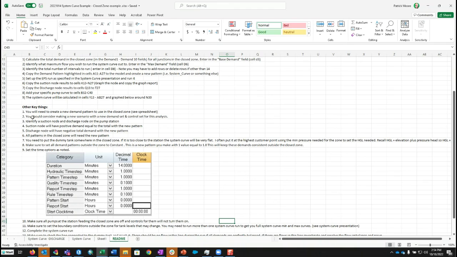Again, if you do have a tank on the suction side that has a low and a high level, then you may also need to create two scenarios, one when the tank is at the low level, one when the tank is at the high level, because those are going to be your ranges of suction pressure, and so those are going to change the range. You're going to have a range of system curves, a low system curve and a high system curve. Just keep that in mind.